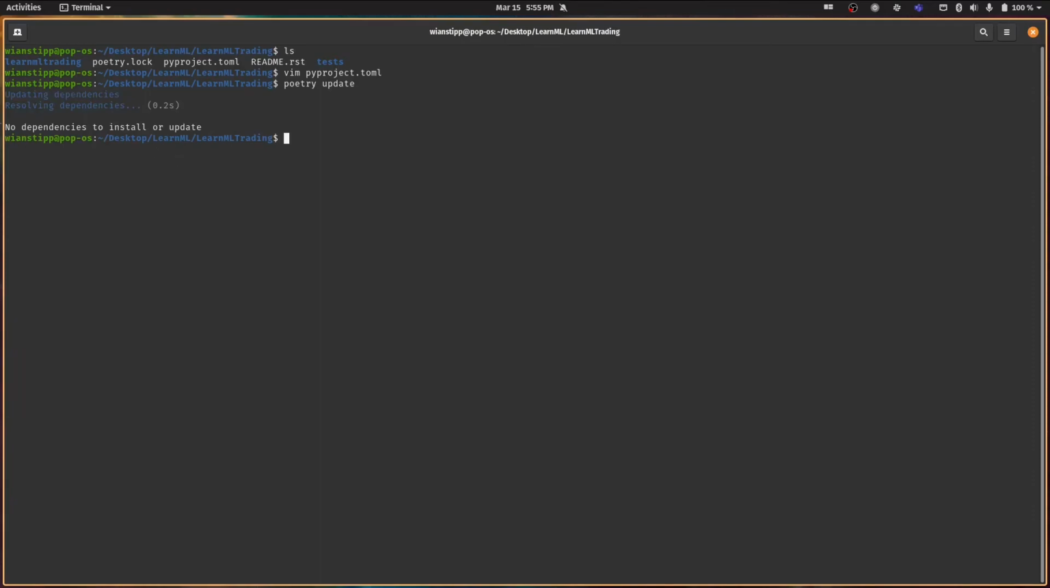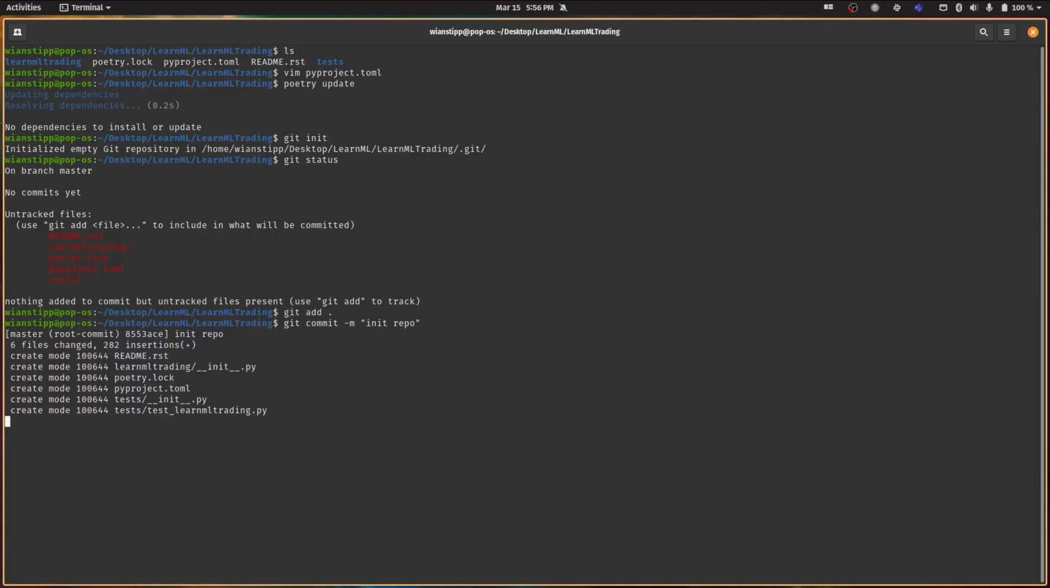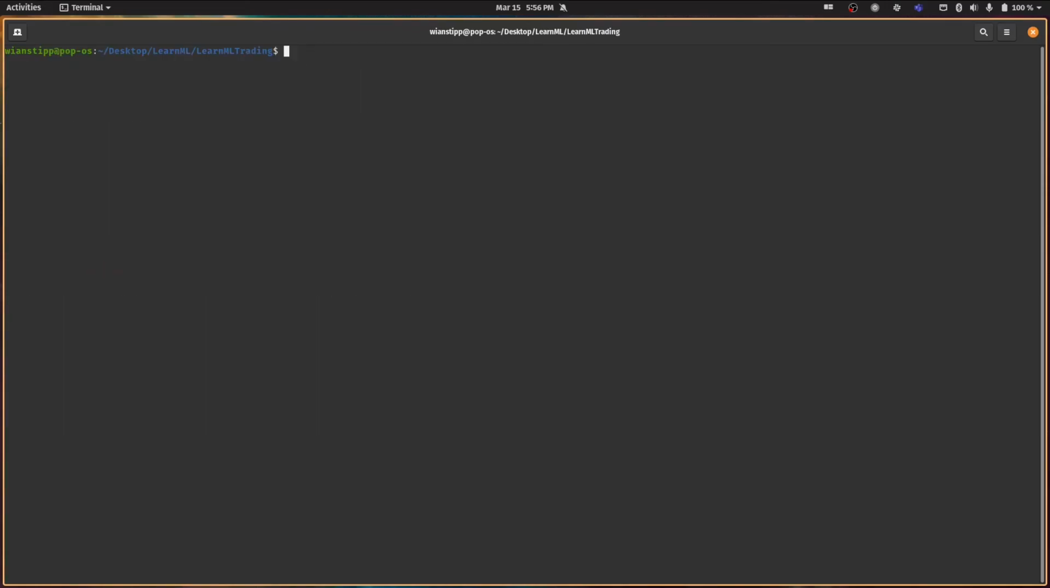Now let's initialize the GitHub repository simply with git init, and then we can see everything's here, so we can just add it and make a commit, and that's it. Now we've got version control, we've got dependency management, and we've got our Python version set up. So yeah, that's it for now.